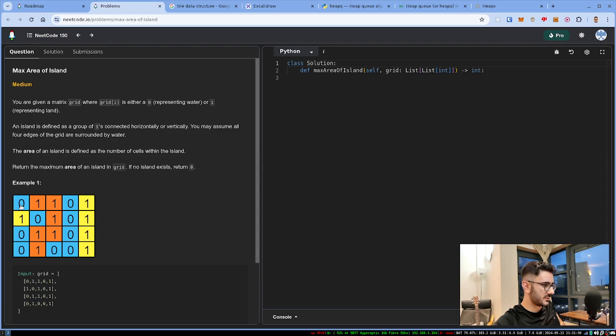So basically you just iterate through the grid. If you find a one, you keep track of the cells that you've visited. If you find a one and it's a cell that you haven't visited, then explore the island, count how many ones there are, and then, yeah, I mean, it's pretty trivial.